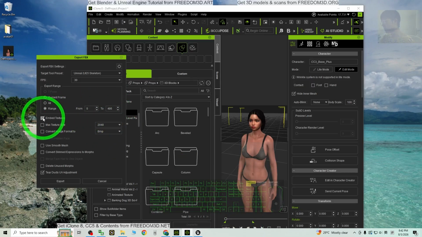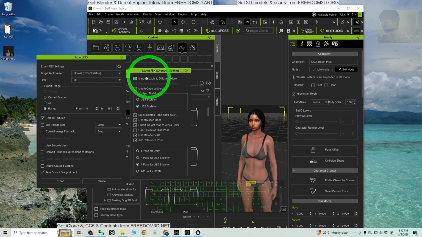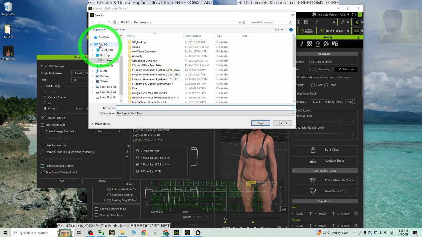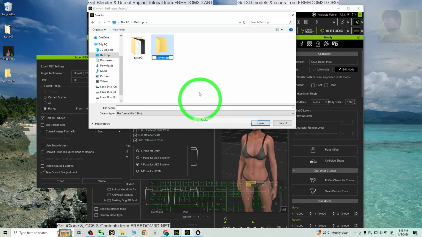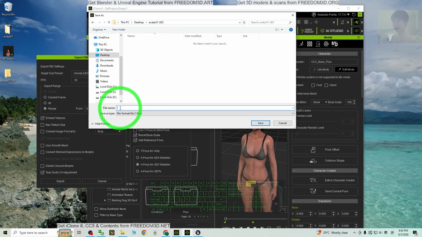And then embed the texture, select embed the texture so that all of the material texture is embedded inside the FBX file. Turn on the setting. Select merge opacity to diffuse texture. This is very important. Then click export. Export it on my desktop. As a demo, I will just create a fresh new folder. Name this as Avatar01 UE5. Double click into the folder. The file name, I'm going to just name this as Avatar01. I click save.